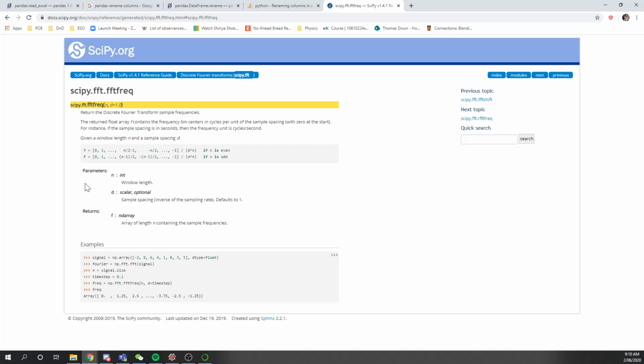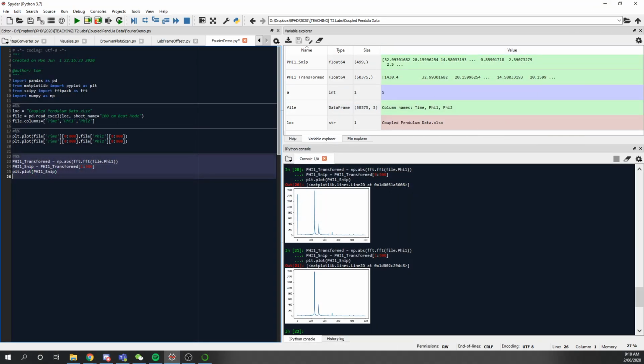Yay! Right? So what we're going to do is fft.fftfreq, and then we need to put in our n, which is the size of our signal, and our time step, which is the time between each sample. Now, in order to do that, we need to calculate those two things. So we need to first of all know the length of the whole data set, the length of the whole thing that we're Fourier transforming.